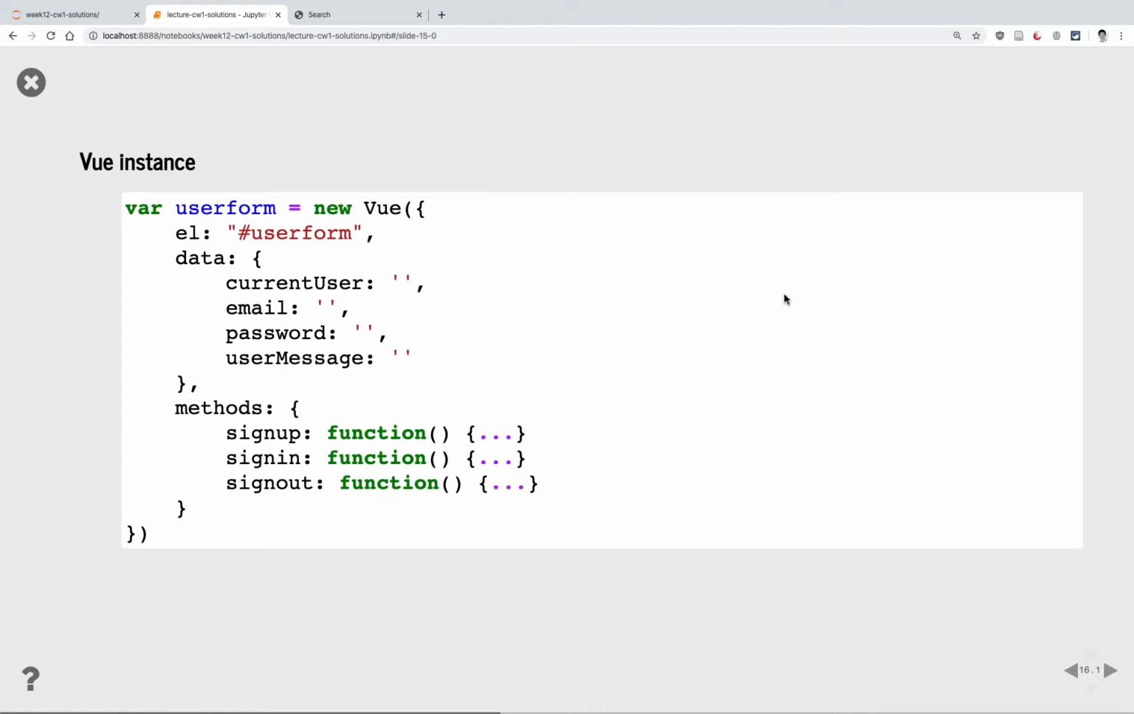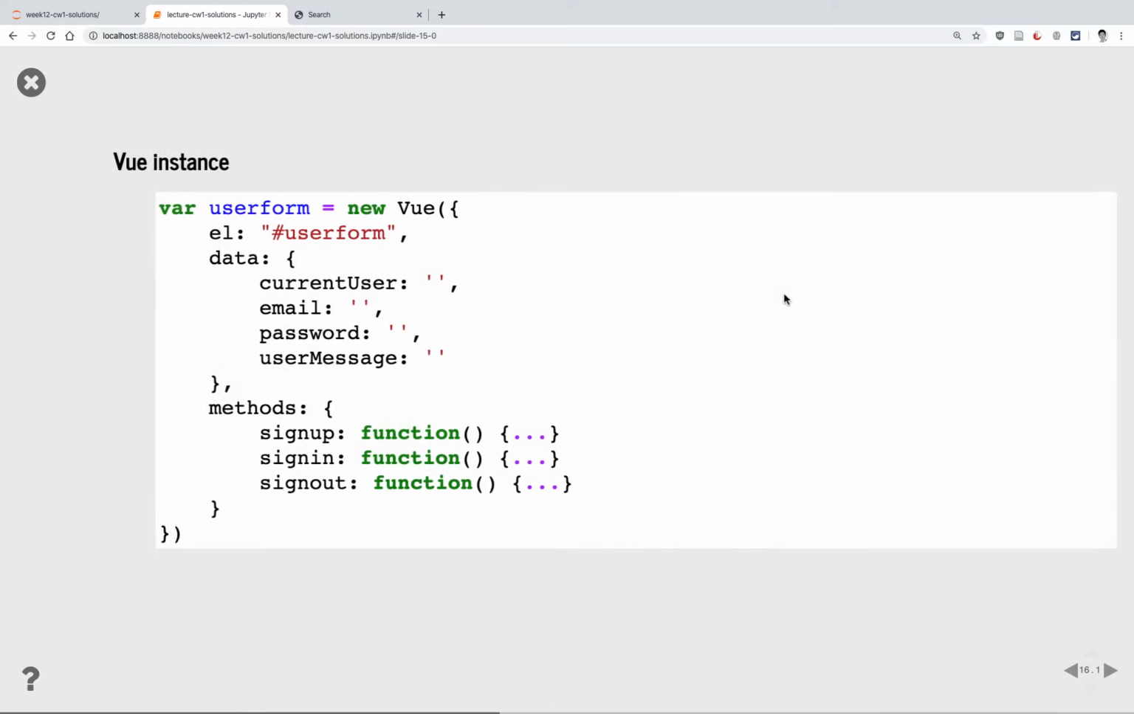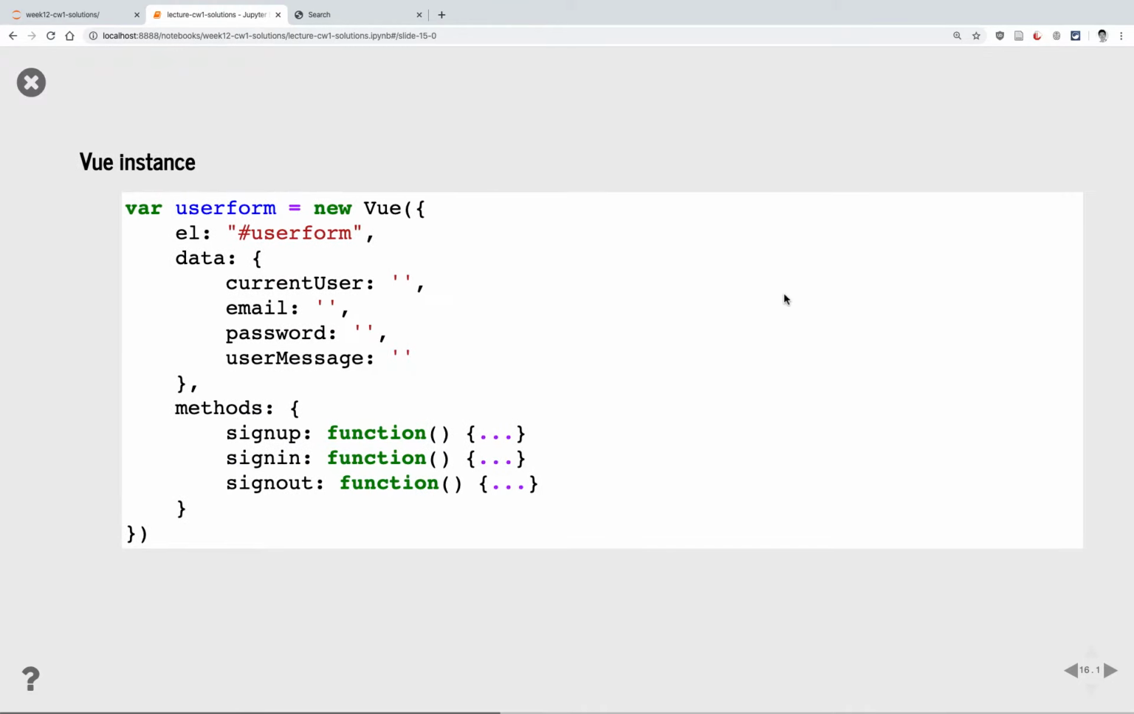Okay, and then this is my view code. I linked it to the div element and defined a few things. The current user will be the user logged in, along with the email and password of the user. These are linked to the text fields. You can see here I use v-model email and v-model password. Basically, whatever is typed in these two input fields will be linked with the email and password in your view instance.